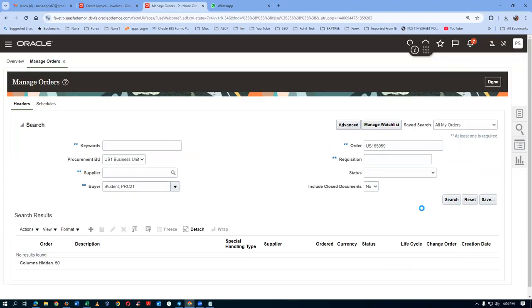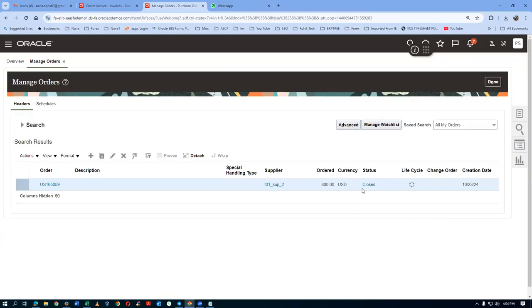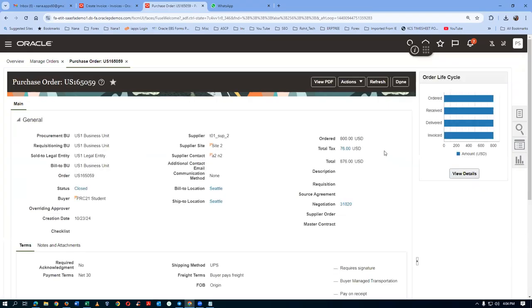If I click on search, include closed documents. I will now say yes. Fine, it's now fully closed. The document is fully closed, paid also. Now the status is closed. Click on the hyperlink of it. It was initially closed for receiving; now it is paid and fully closed.